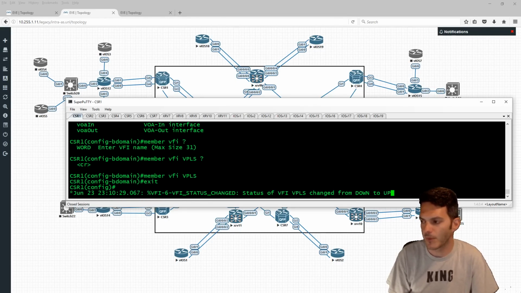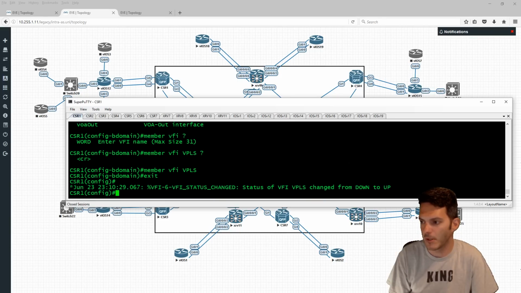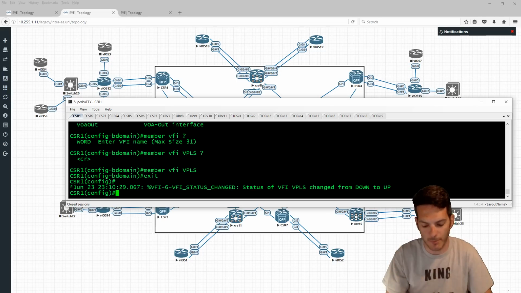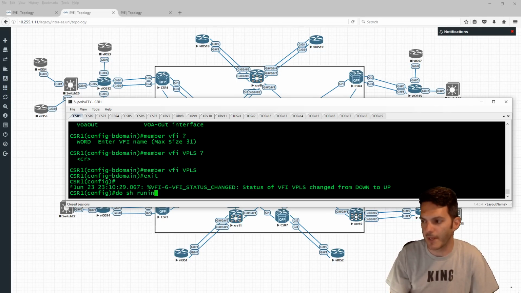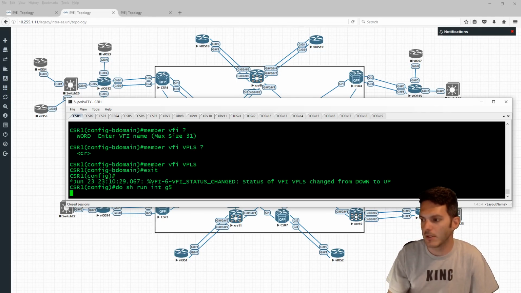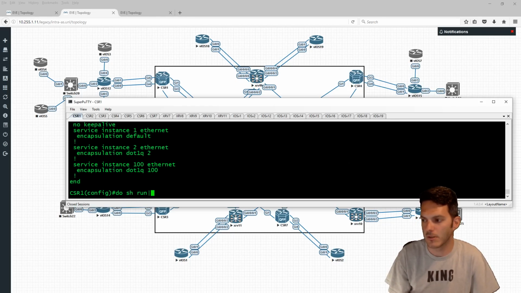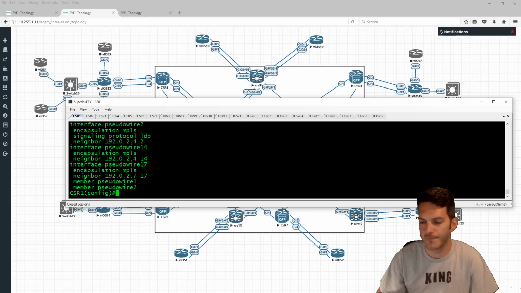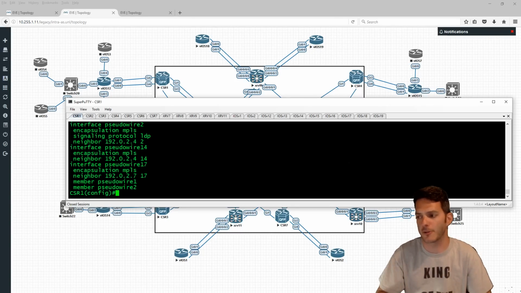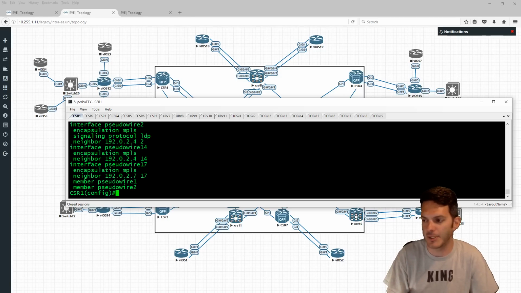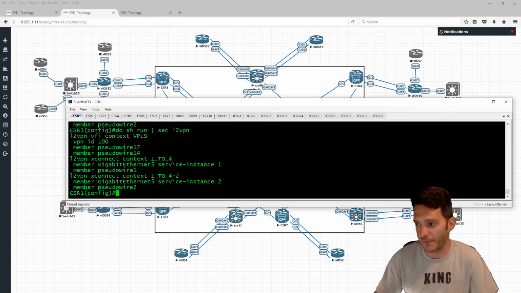So if I exit out, now you notice it goes from down to up, and that's the config. So the first step is underneath the interface, gig 5, define the service instance. The next step is do show run pseudowire. Define the pseudowires, which are going to point to your remote PE routers. Configure those. The next step is define your layer 2 VPN VFI. And I've done that right here.